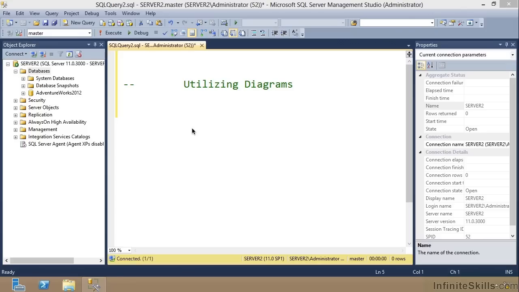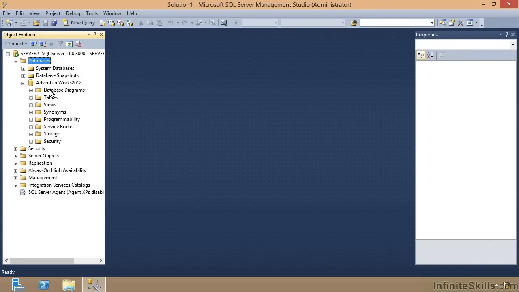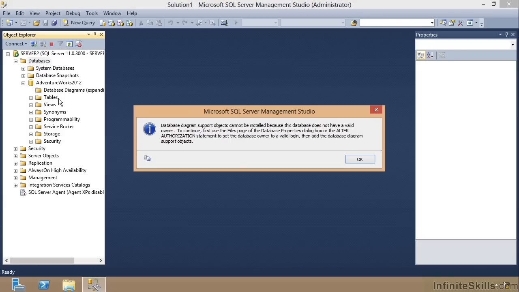So I want to throw this in here early because you're probably going to see me jump out into these diagrams a bit during the course to try to explain why I'm doing some of the things that I'm doing with this code. So understand that to utilize diagrams, there is a functionality over here in the database. Notice here's AdventureWorks 2012, and if I expand it, you can see right here, Database Diagrams. Well, if I expand that, you're going to notice that it's telling me that support objects cannot be installed. The database does not have a valid owner.